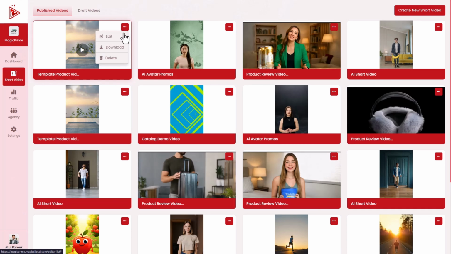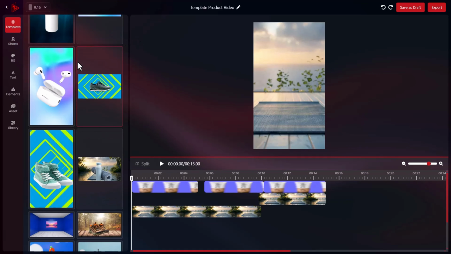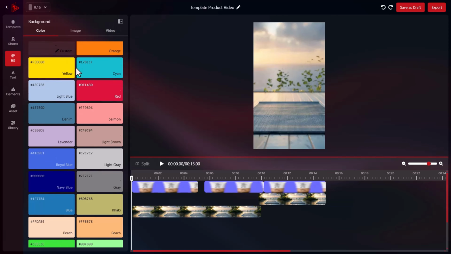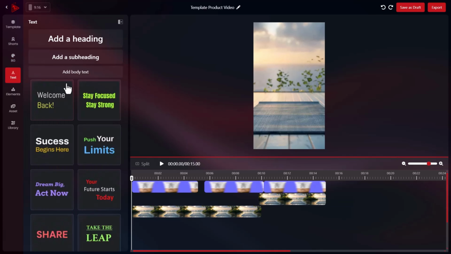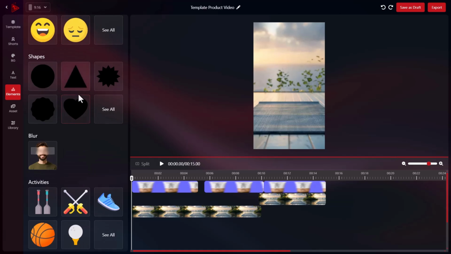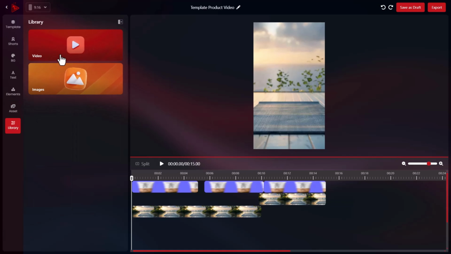Let's start editing. Simply click Edit, and you'll instantly jump into your drag and drop timeline editor. And this is your MagicClips AI drag and drop timeline editor. Here, you can customize your video exactly the way you want. On the left panel, you get Templates. Ready-made layouts you can switch instantly. Shorts, add additional video clips to your timeline. Background, add color, image, and videos in your background. Text library, pre-designed text styles you can drag and drop. Elements, emojis, shapes, arrows, blur, highlights, and many more interactive elements. Library, access all your uploaded videos and images, and even search for new assets.